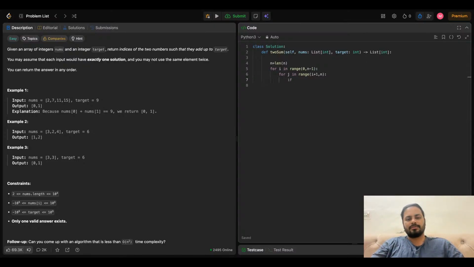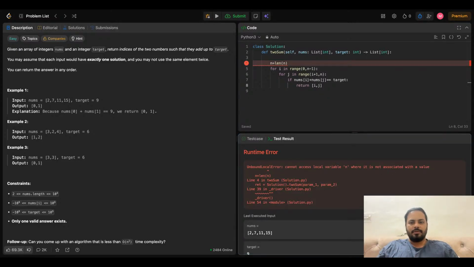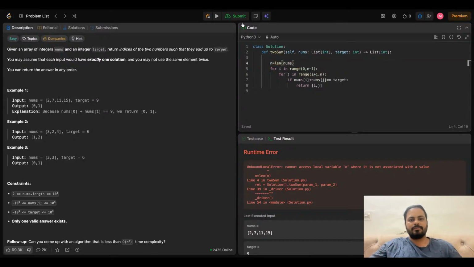Now let's consider the for loop. If nums of i plus nums of j is equal to the target, then what would I return? I return i comma j. I just have to return this, right? Let's check whether it works. Okay, n is not associated with the value length of nums. My bad.